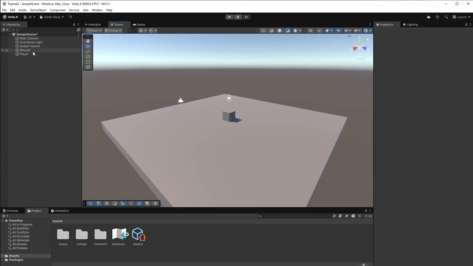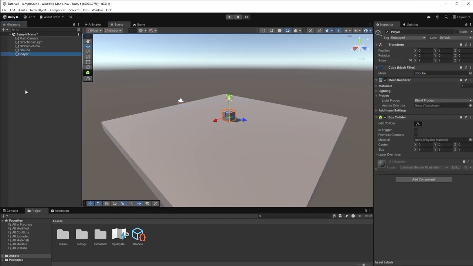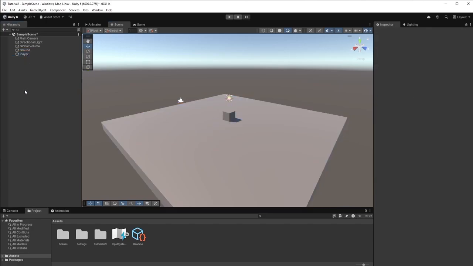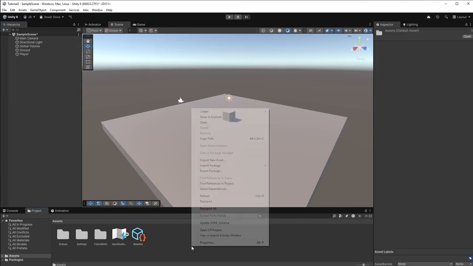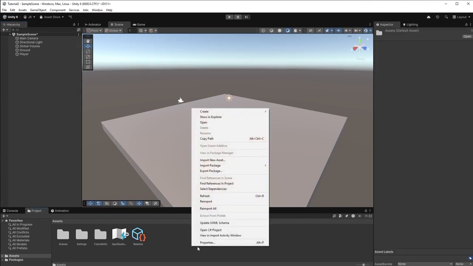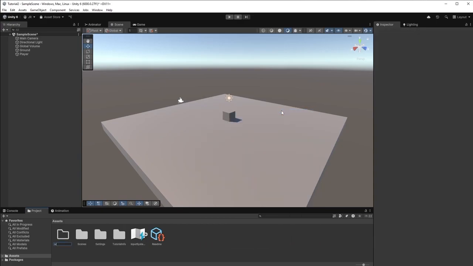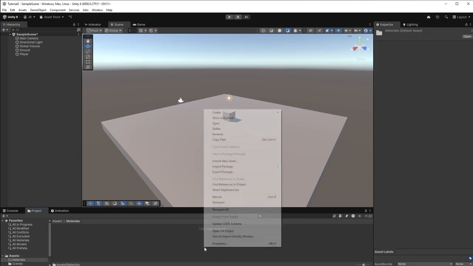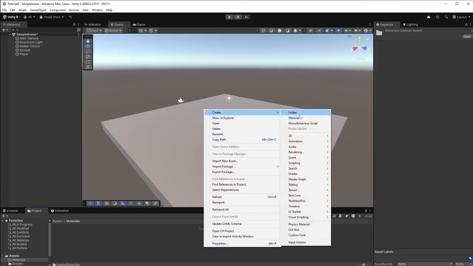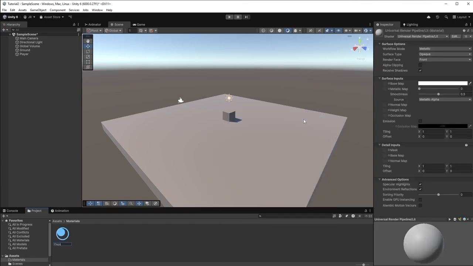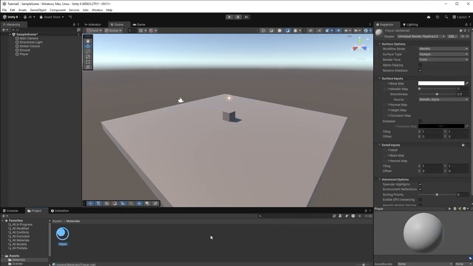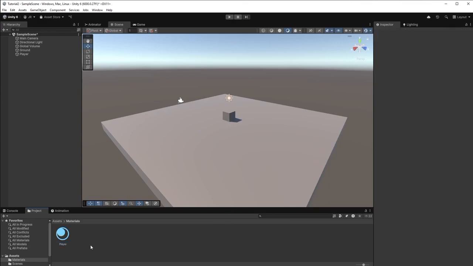Therefore, we want to create some materials. To organize ourselves, we want to create a new folder in the project. Right click in the project window, choose Create, and choose Folder. I call it Materials. So we create three materials: one for the player, one for the ground, and one for the column. We already created one, so we can press Ctrl D to duplicate it.